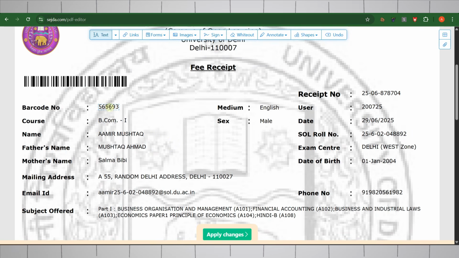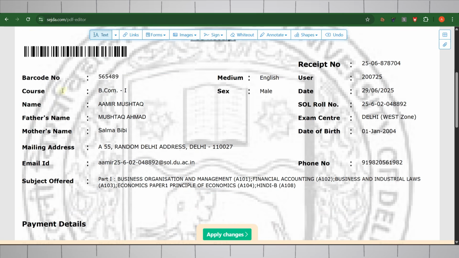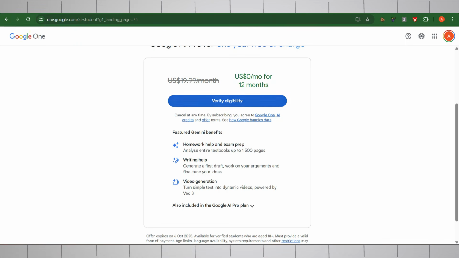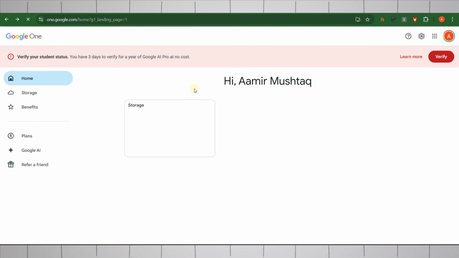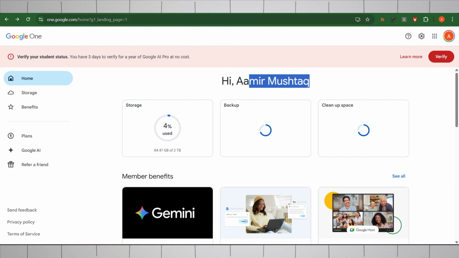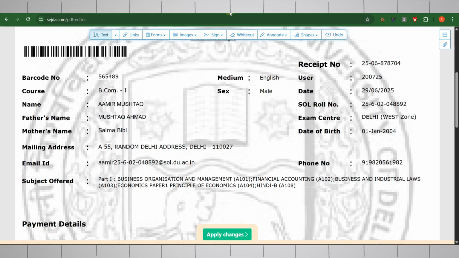And here we need to change this barcode. Simply change any 3 or 4 digits with other random digits. I'm going to change the last 3 digits. Now do not change the course, and in name provide your real name which is in your Gmail. So for me it's Amir Mushtaq, and here I'm going to keep it the same. My father's name is going to be the same. My mother's name is already random, so I'm going to change it.